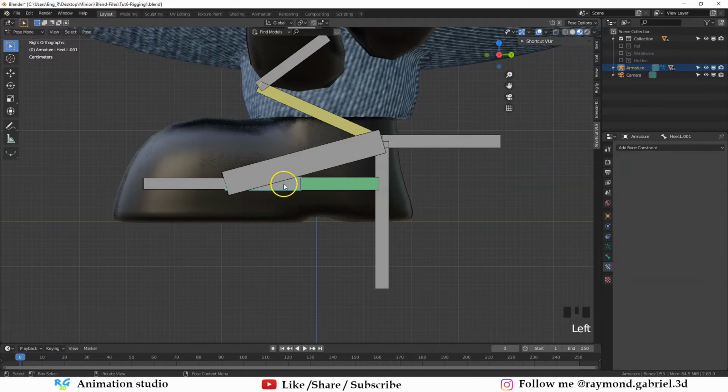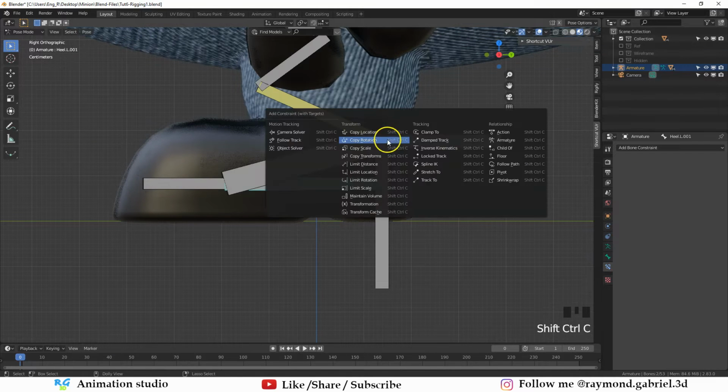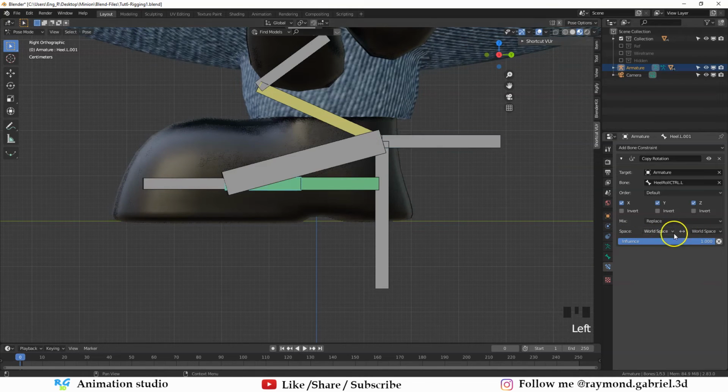Let's do the same thing with this bone, as we want this bone to copy the rotation of this bone as well. So select this bone, Shift select this bone, Ctrl Shift C and copy rotation, and also change the space to local space, local space.